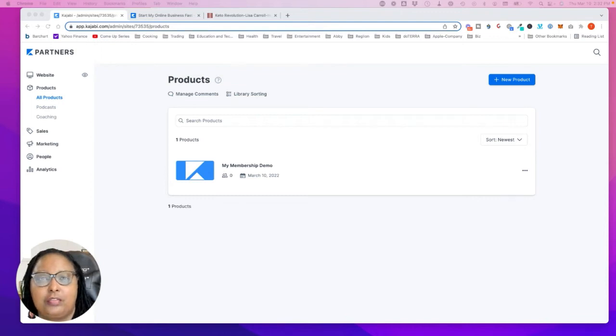If you're thinking about creating a membership site and you're considering using Kajabi, I got some examples to show you, plus a behind-the-scenes look at what it takes to get it online.